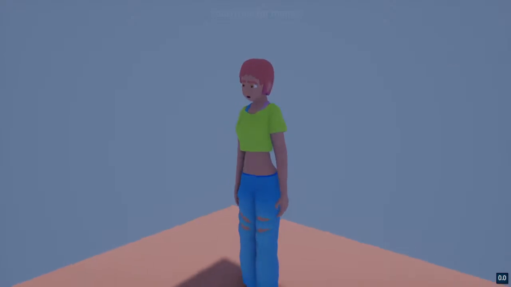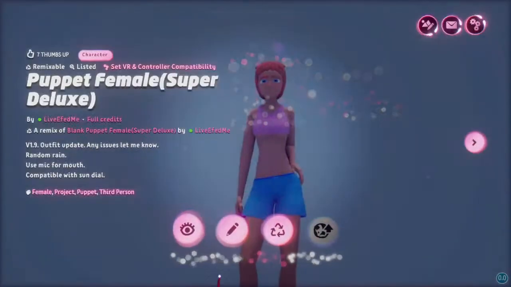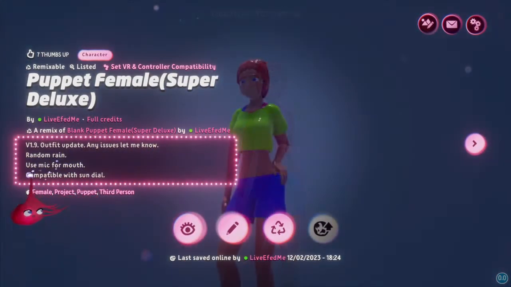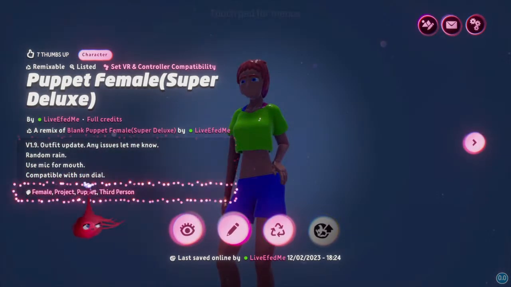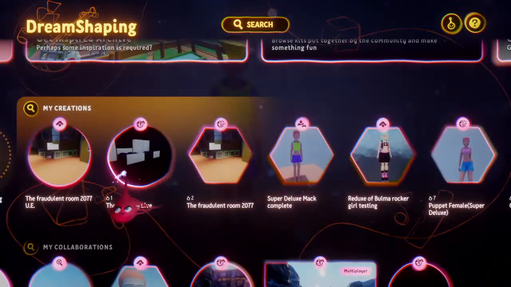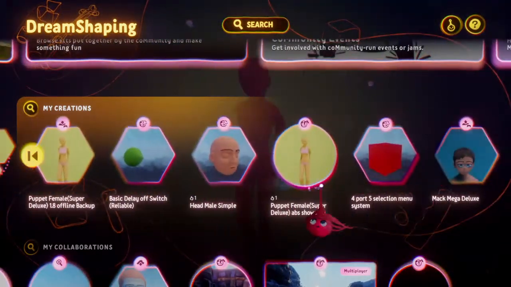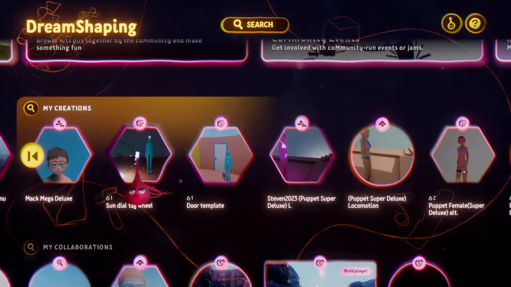So again, she's usable, she's remixable, respect her. It's got the random rain, it's got the mic on the thing, and it's compatible with the sundial. The sundial is where is it? There it is there.